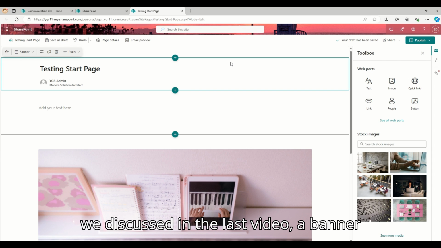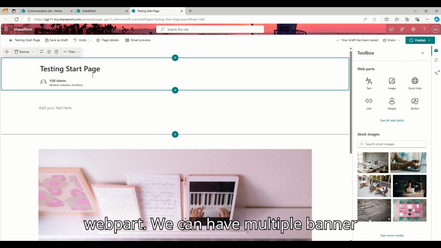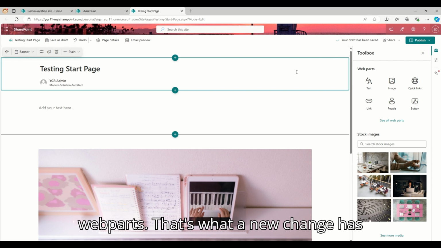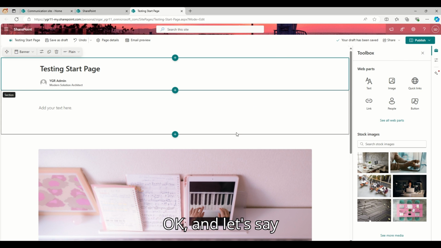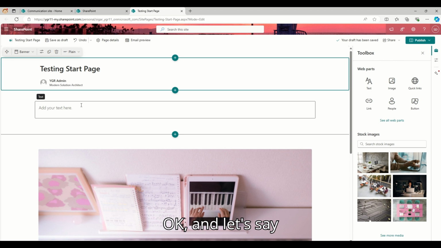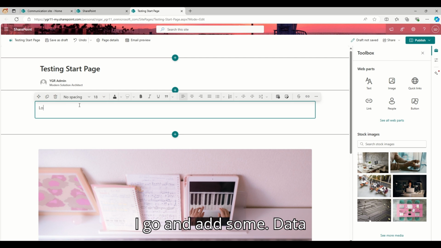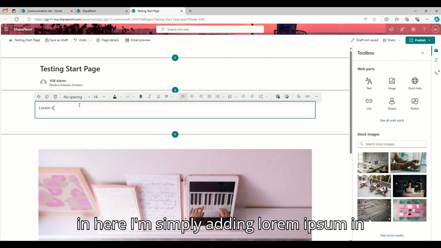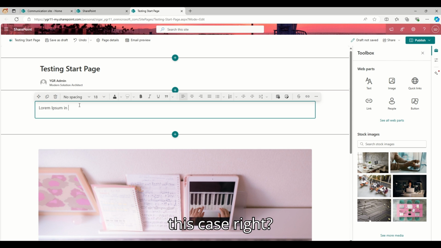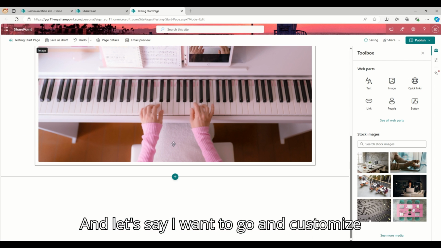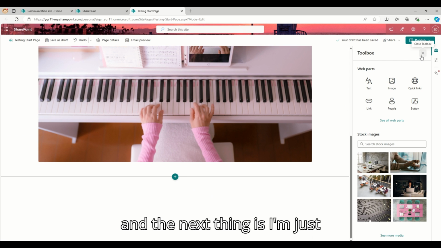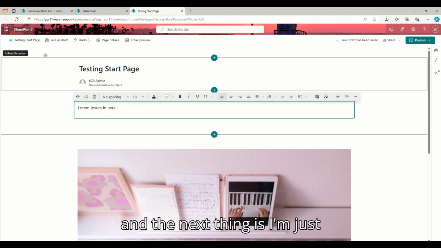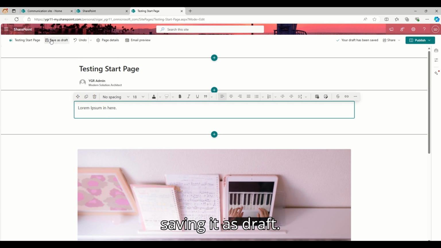As we discussed in the last video, a banner web part, we can have multiple banner web parts. That's a new change that has been introduced by SharePoint. Okay, and let's say I go and add some data in here. I'm simply adding lorem ipsum in this case, right? And let's say I want to go and customize this page how I want. Okay, and the next thing is I'm just saving it as draft.